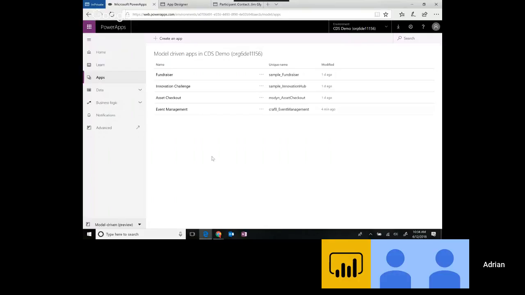Philip goes on to ask, he's wondering if a good use case for model-driven applications is for OData feeds from D365. The refresh for OData is still very slow. Would this be a good use case for the application?